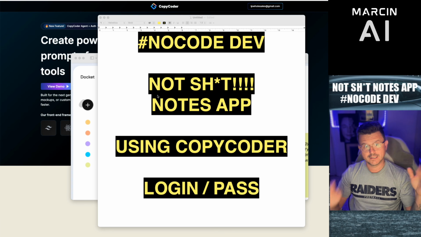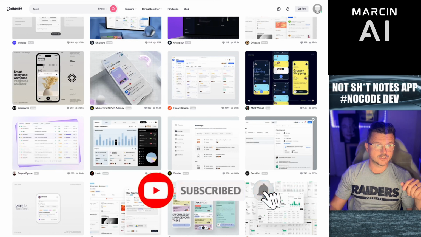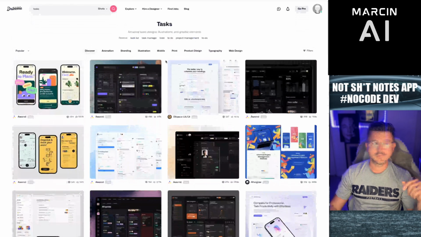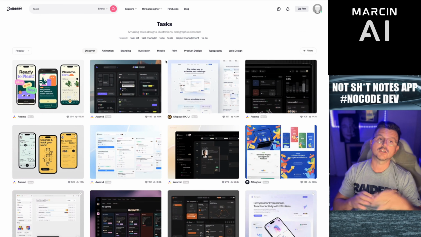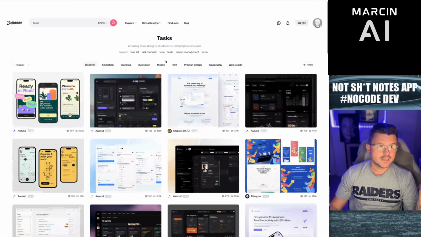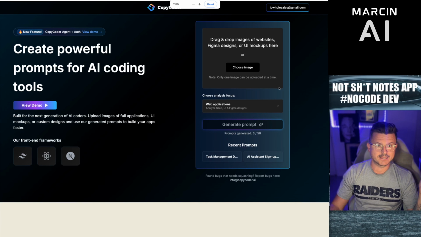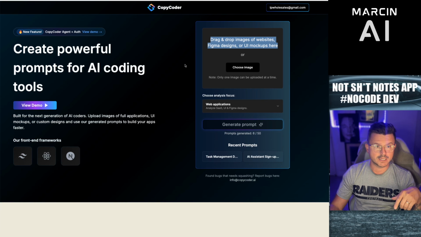So as I said, Notes app. Here is a screenshot that I took. So if you guys aren't familiar, go to Dribbble with three B's, the triple B's, and you can just find a really nice design. So the way that we're going to be using Copycoder is what you do here is you actually just paste, or drag and drop images of websites, Figma designs, or UI mockups.